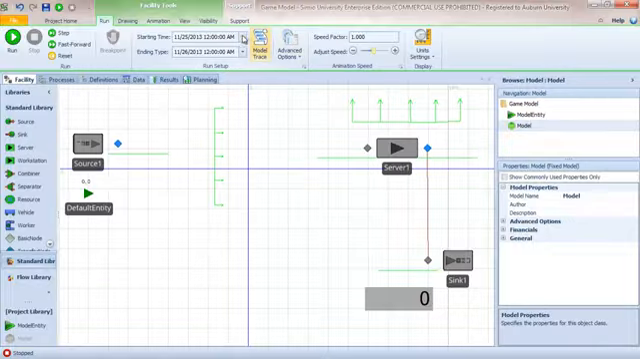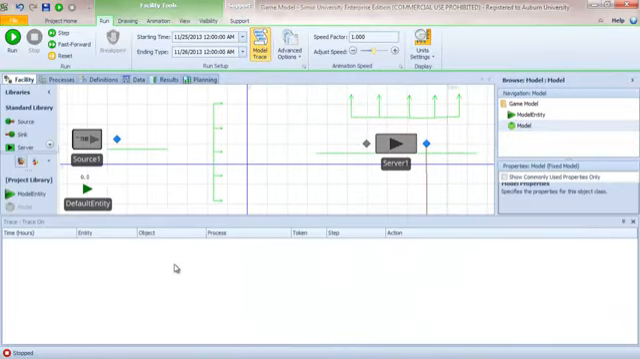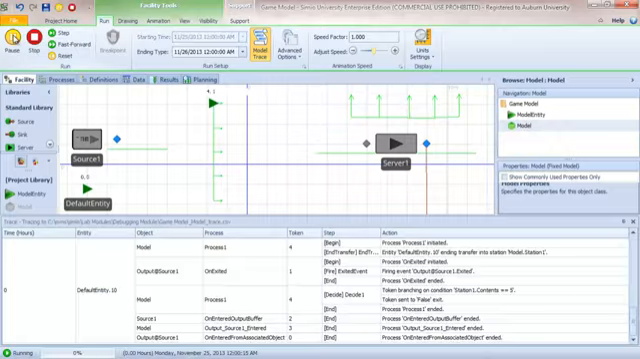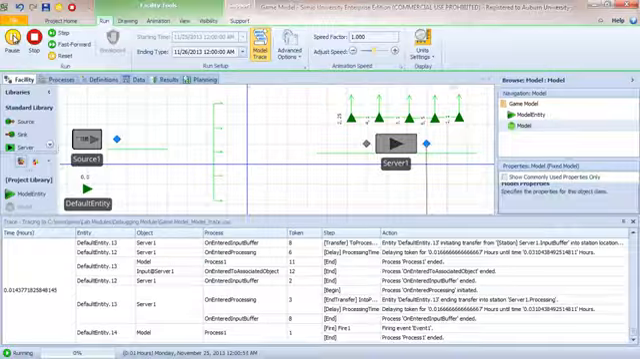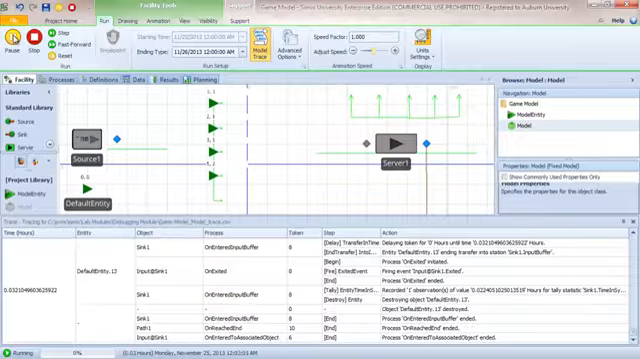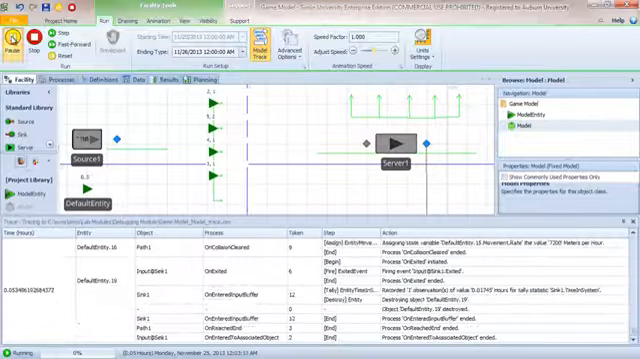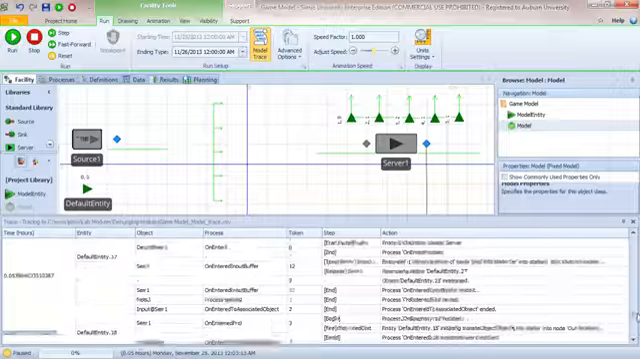And I'm going to go to the run ribbon and turn on model trace. And you can see what happens is it opens the trace window. And now I'll just run the model for a little while. And you can see what's happening in the trace window: we're seeing the simulation execute on an event level. So let it run for just a second, and I'll pause the model there.